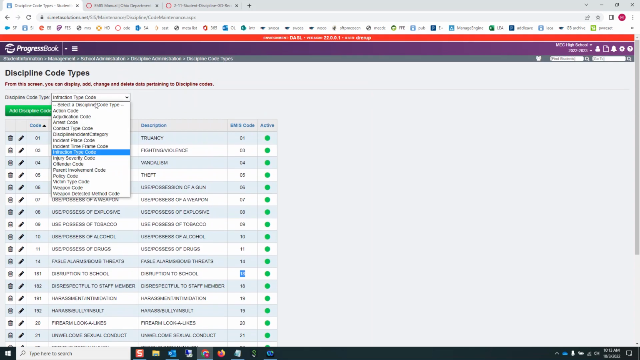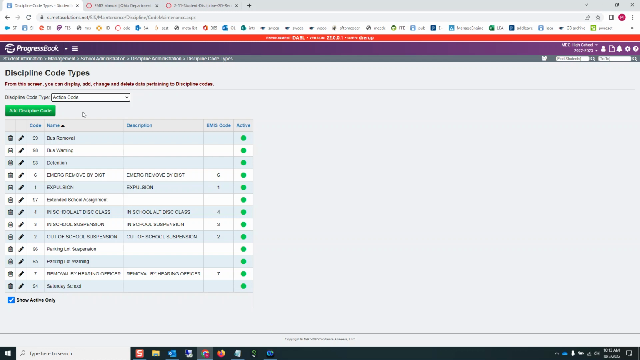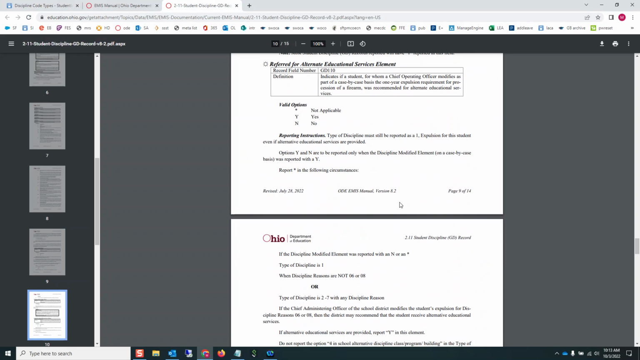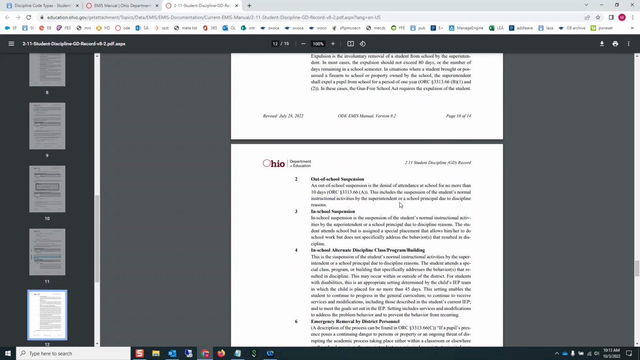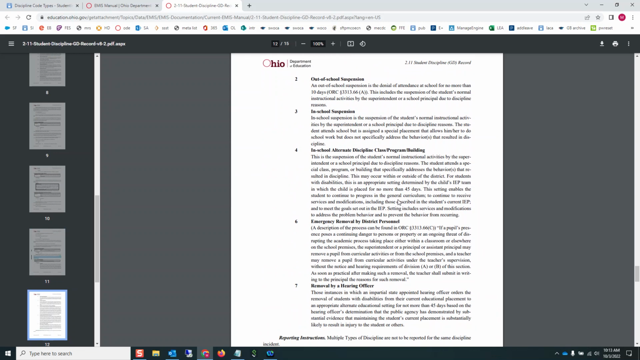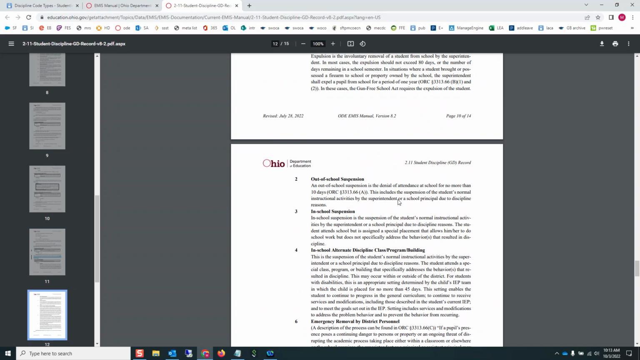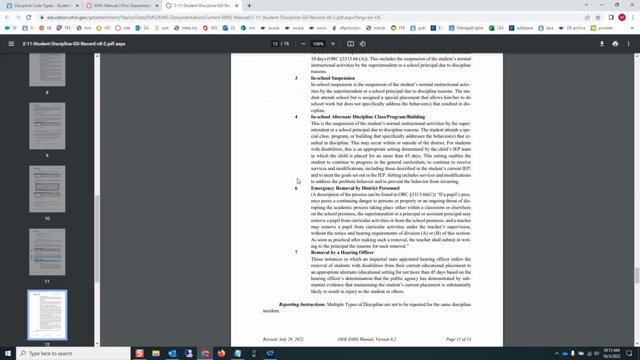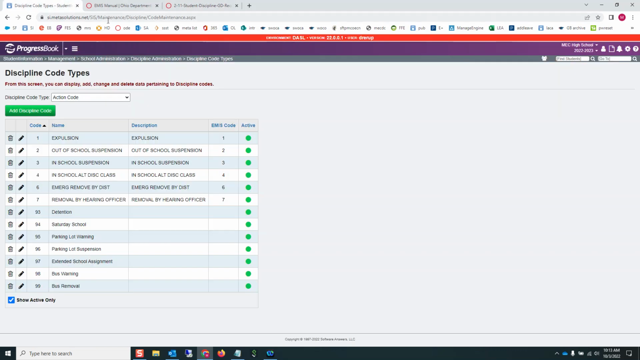Next, let's talk action. So this is the student's punishment. You want to make sure that you have all of the EMIS reportable ones entered also. If we go back to the EMIS guide and we keep scrolling, page 10 starts the punishments. There are only 6 of them, if I can count right. 1, 2, 3, 4, 5, 6. Yes, notice there's no number 5 anymore. So you want to make sure that you have all 6 entered.